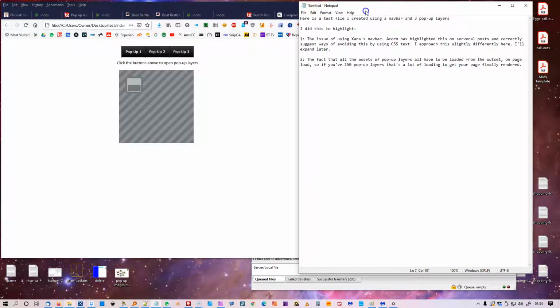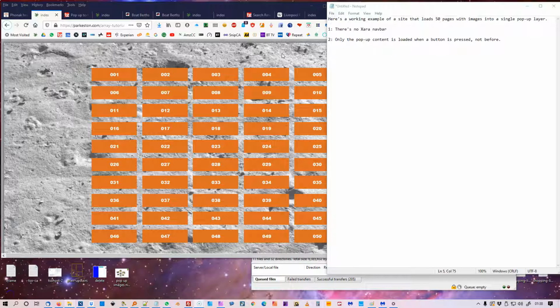The fact is that all the assets of the pop-up layers all have to be loaded from the outset on a page load. So if you have 150 pop-up layers, that's a lot of loading to get your page finally rendered. Here's a working example of the site that loads 50 pages with images into a single pop-up layer. There's no Xara navbar. That's the first thing to select. There's no navbar, and only the pop-up content is loaded when a button is pressed, not before.